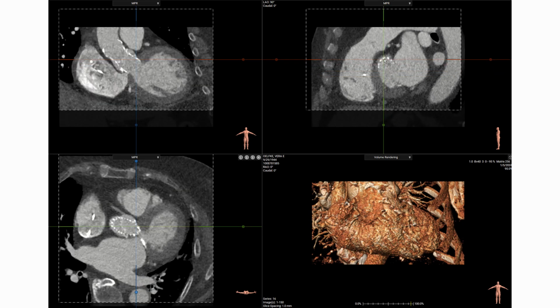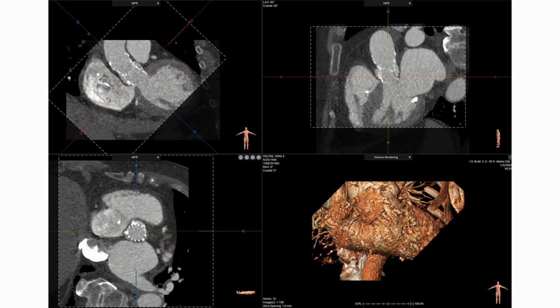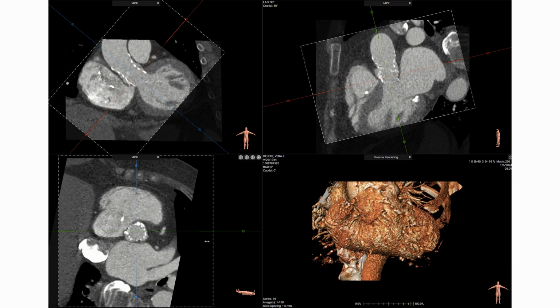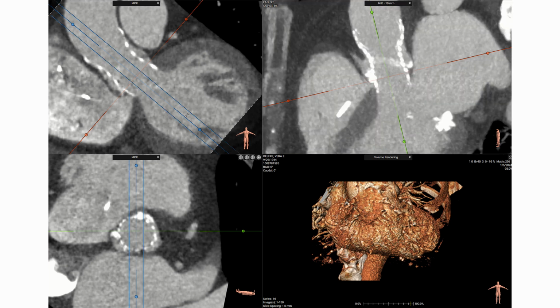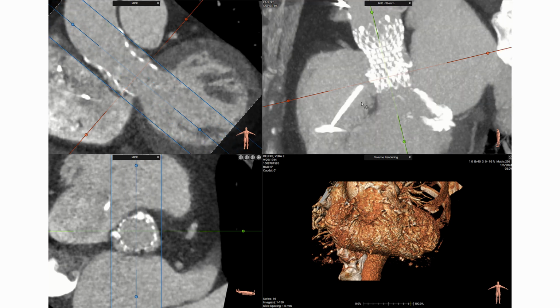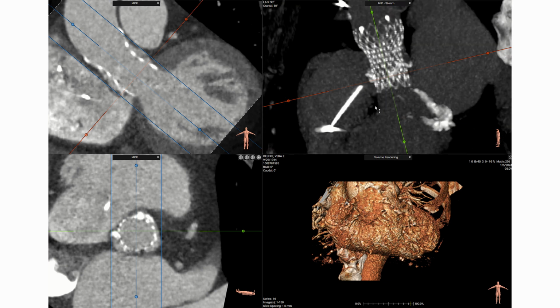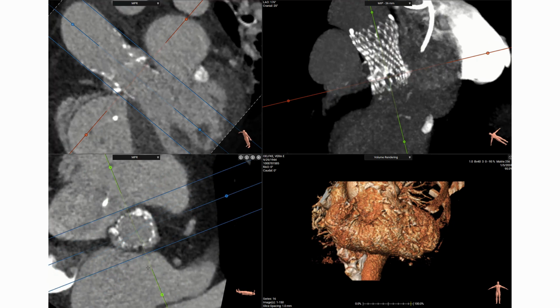Open your patient CT dataset on a CT software. We can use any CT software. We just need 3D MPR, multiplanar reconstruction module. We are now at end diastolic phase, 95%. So first we need to determine the appropriate cardiac phase with less artifact.